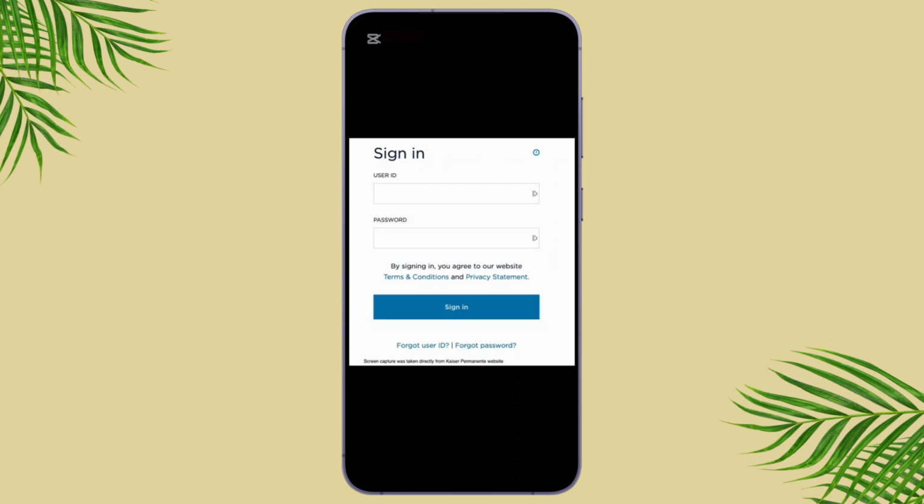And after submitting all your information, Kaiser Permanente will send you a verification email, and open your inbox and click the link in the email to verify your account. And that's it, you've successfully created your Kaiser Permanente account.